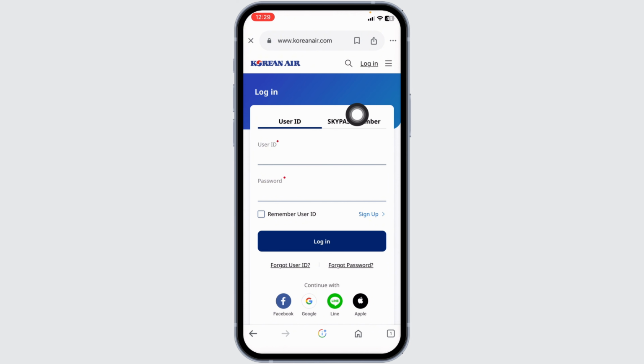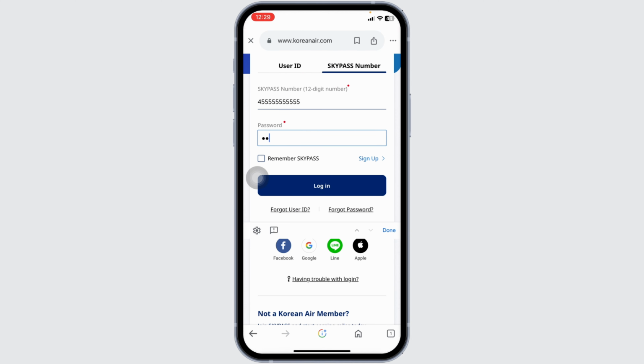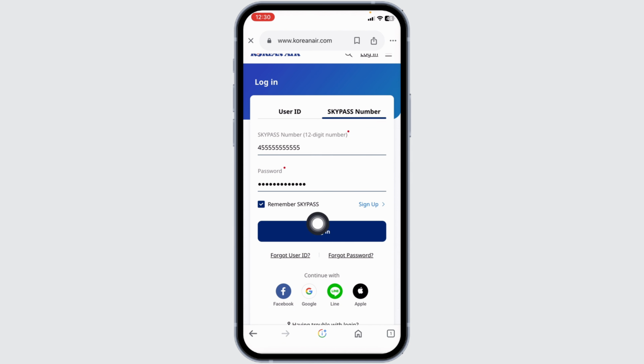You can use user ID or SKYPASS number to log in. Go ahead and select the option of your choice. Then type in your SKYPASS number or the user ID. Then go ahead and type in the password. If you want to save your login info, check in for the option of Remember SKYPASS. After you fill this, click on Login. Just with that, you'll be logged into your account.